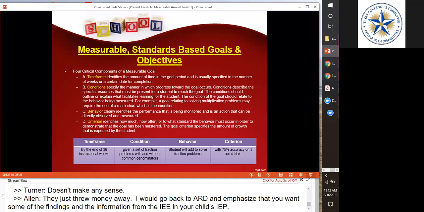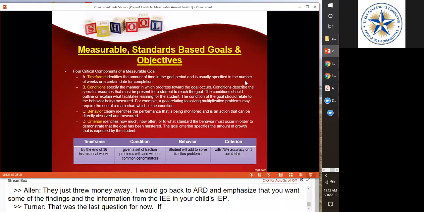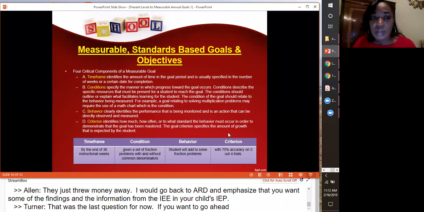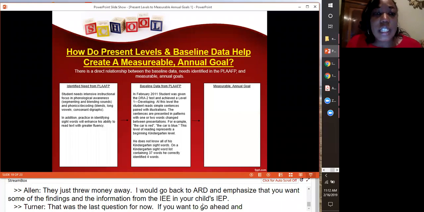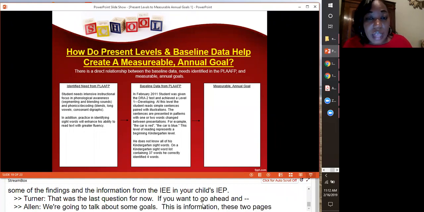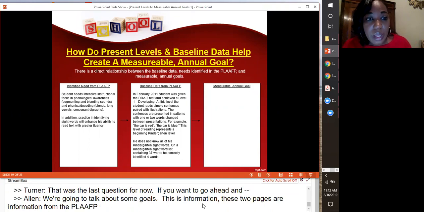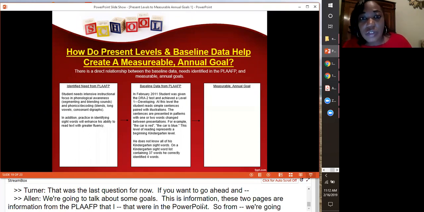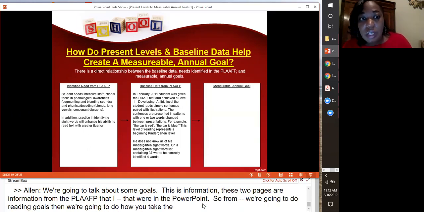If you want to go ahead and, okay, we're just going to talk about some goals. This is information. These 2 pages are information from the PLAAFPs that were in the PowerPoint. So we're going to do a reading goals, and then we're going to do how you take the information from the PLAAFP and you develop those goals.